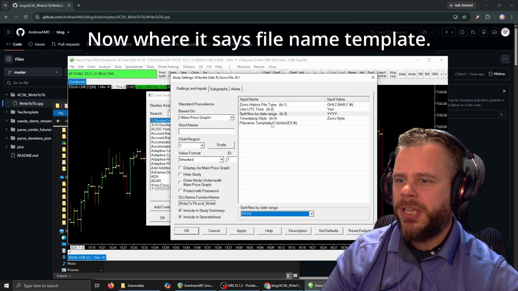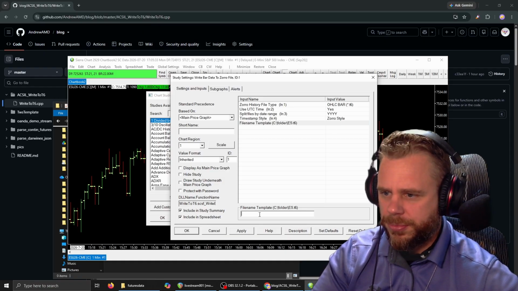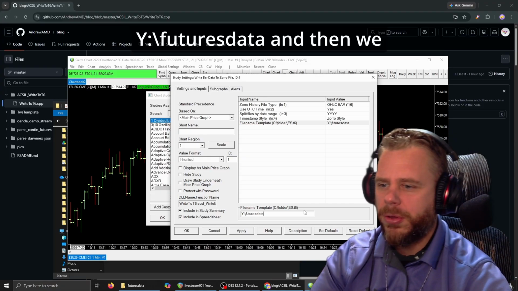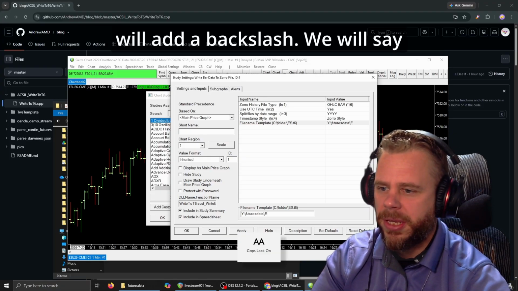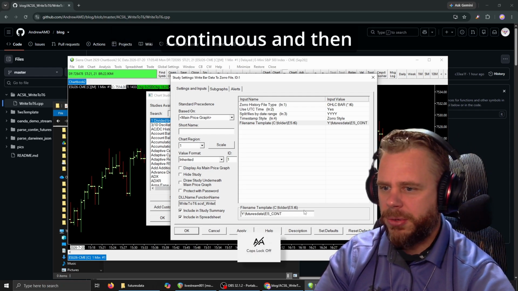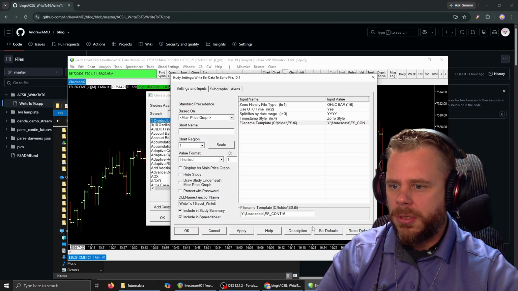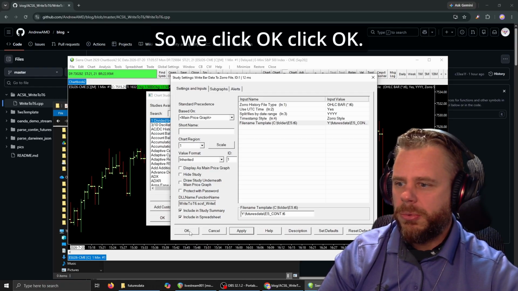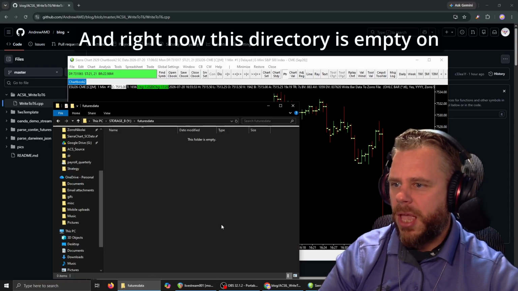Now where it says file name template, we will enter the directory name, which in our case is y:\futures data, and then we will add a backslash. We will say ES_CONT, which is for continuous, and then we will say .t6. So then we click apply. So we click OK, and right now this directory is empty.